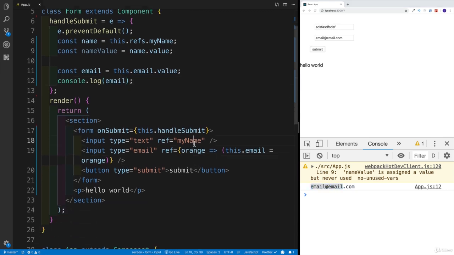So this would be another option, and obviously you would use something that would make sense. I just passed the orange to show you that regardless of what kind of parameter we're passing, as long as we're setting this equal to the name that we came up with for this ref, in this case this dot email, this is going to work.